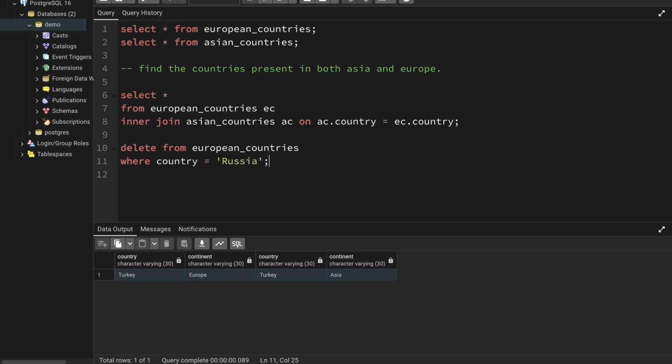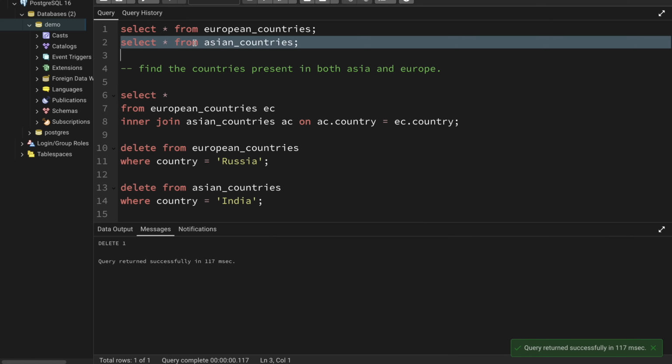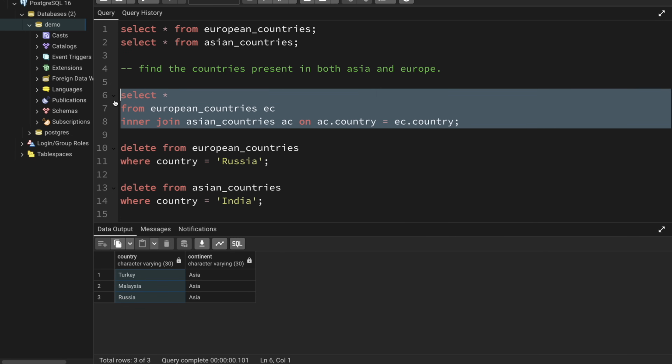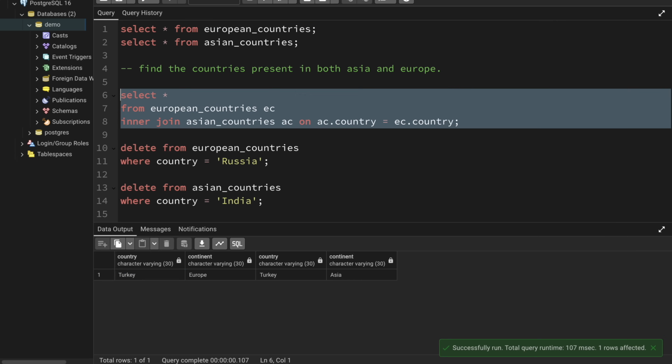But just to give you another final example, I'm going to delete a record from the Asian countries, okay? From the Asian countries, I'll delete, let's say, India. So I'll delete the country India. Now in the Asian countries, I have 3 records: Turkey, Malaysia, and Russia. Now can you imagine what will happen with the inner join? As you can guess, there will be no change. Why? Because Turkey is still present here and Turkey is present here as well, right? So if I run, I'll still get 1 record.